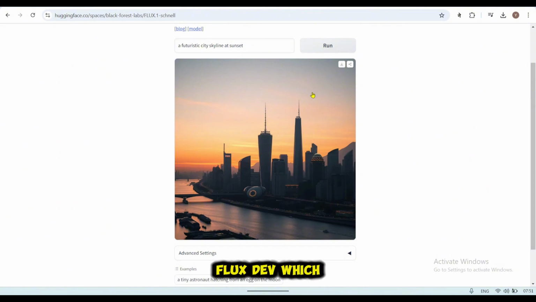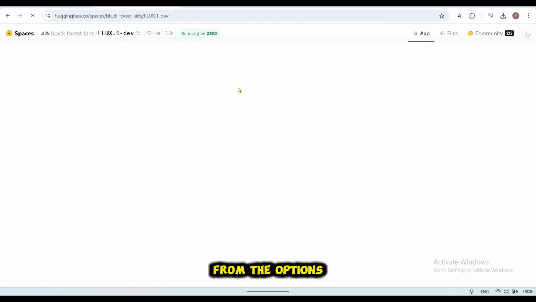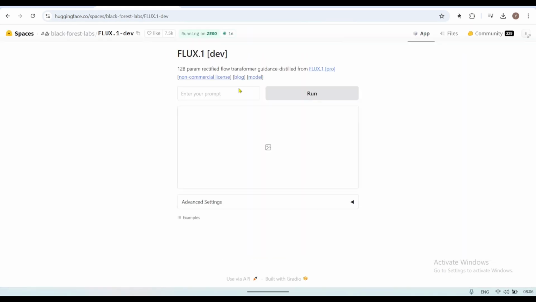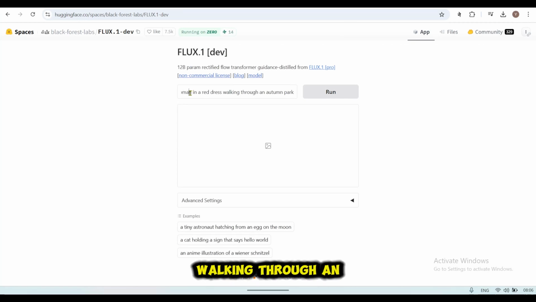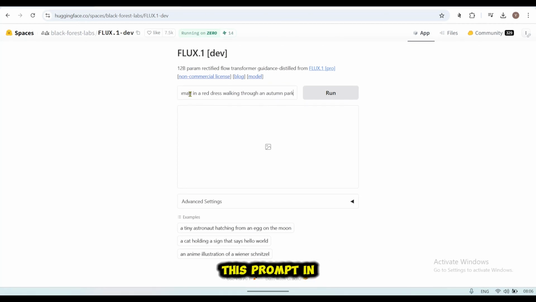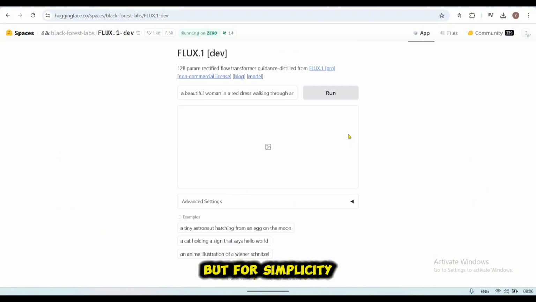Now let's test Flux Dev, which is a more advanced model. Back in Hugging Face, let's choose Flux Dev from the options. Let's input a new prompt: a beautiful woman in a red dress walking through an autumn park. You can find this prompt in the description as well. We can also adjust the aspect ratio and seed number to customize the output. But for simplicity, we'll leave it as is and hit Run.